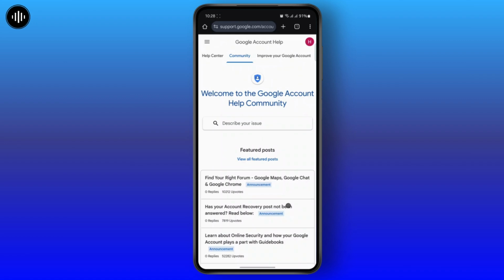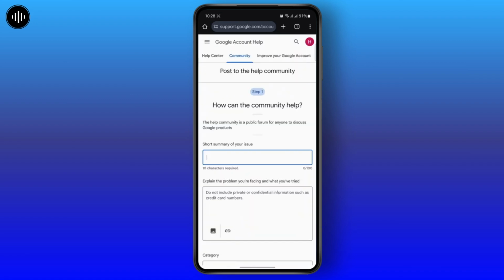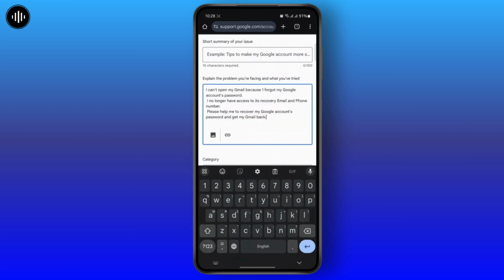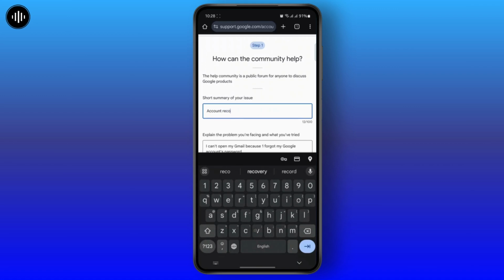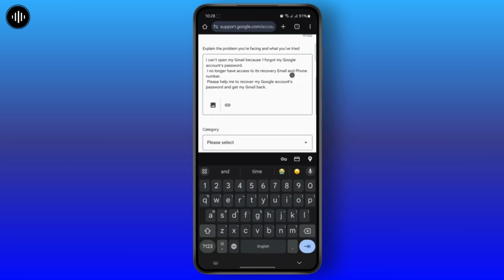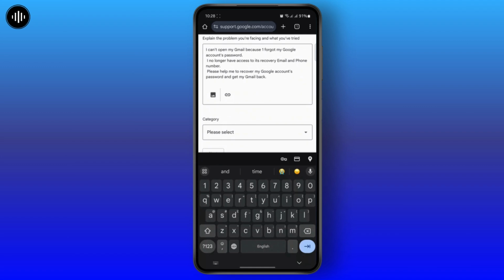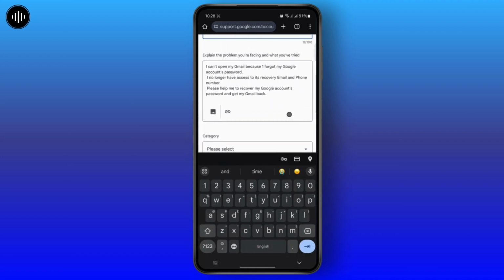And once you do that, if you scroll a bit down, you can post a question. And here you will enter a short description and a title saying account recovery. Once you do this, I've written a short form message right here. I can't open my Gmail because I forgot my Google account's password. I no longer have access to its recovery email and phone number. Please help me recover my Google account's password and get back my email.